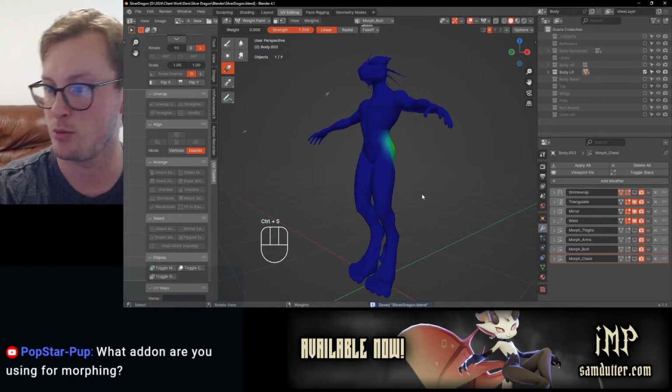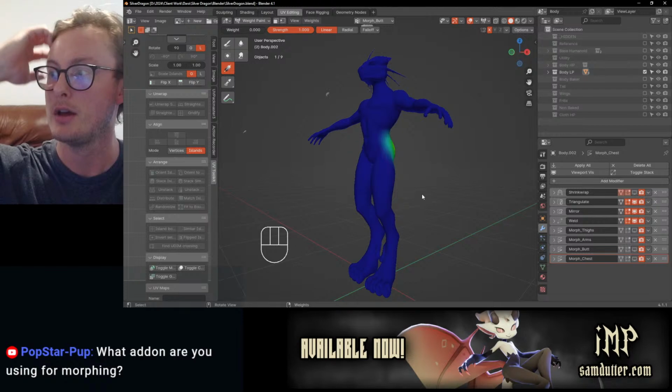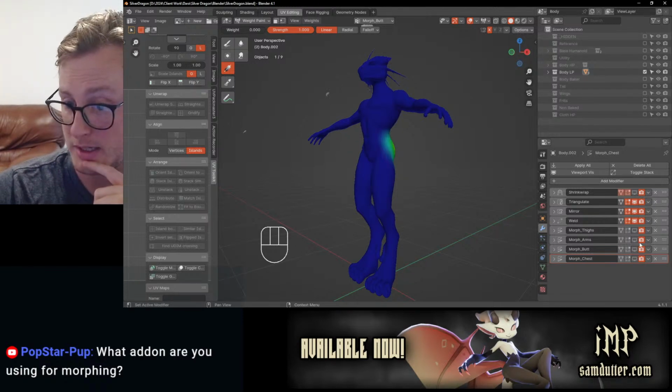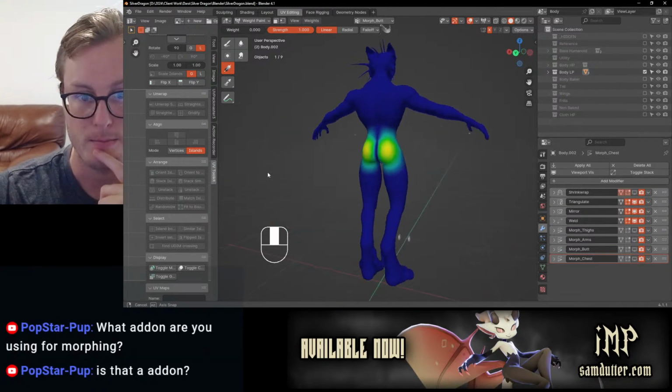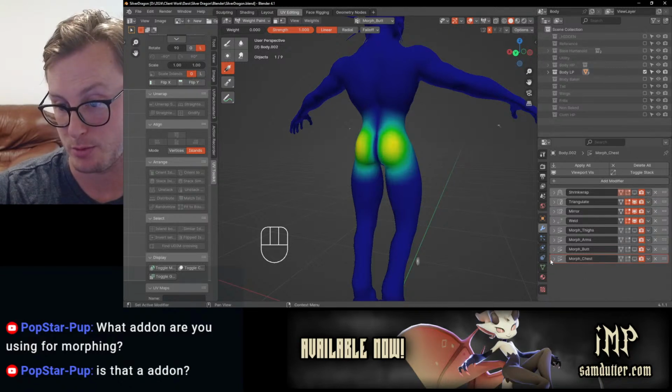What add-on are you using for morphing? These are not add-ons. These are just the standard modifiers. And I'm using a displacement modifier constrained to a vertex group.